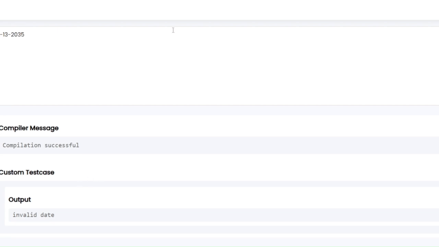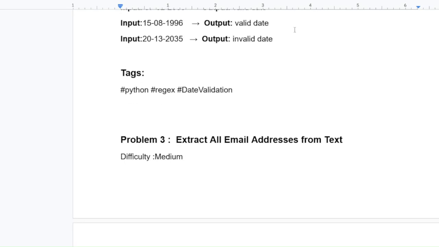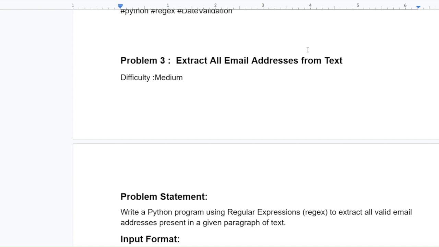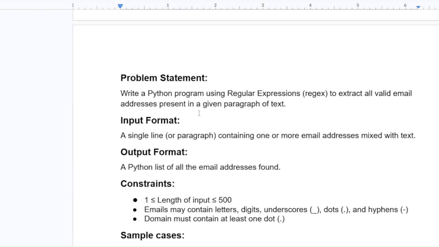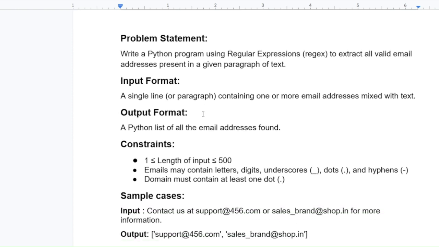Let's hop on to question number 3, right? Question number 3 says extract all email addresses from text. Difficulty level medium. Problem statement: write a Python program using regular expression to extract all valid email addresses present in a paragraph of text, right? Input format is a single line paragraph containing one or more email addresses mixed with text. Output format, a Python list of all the email addresses found.